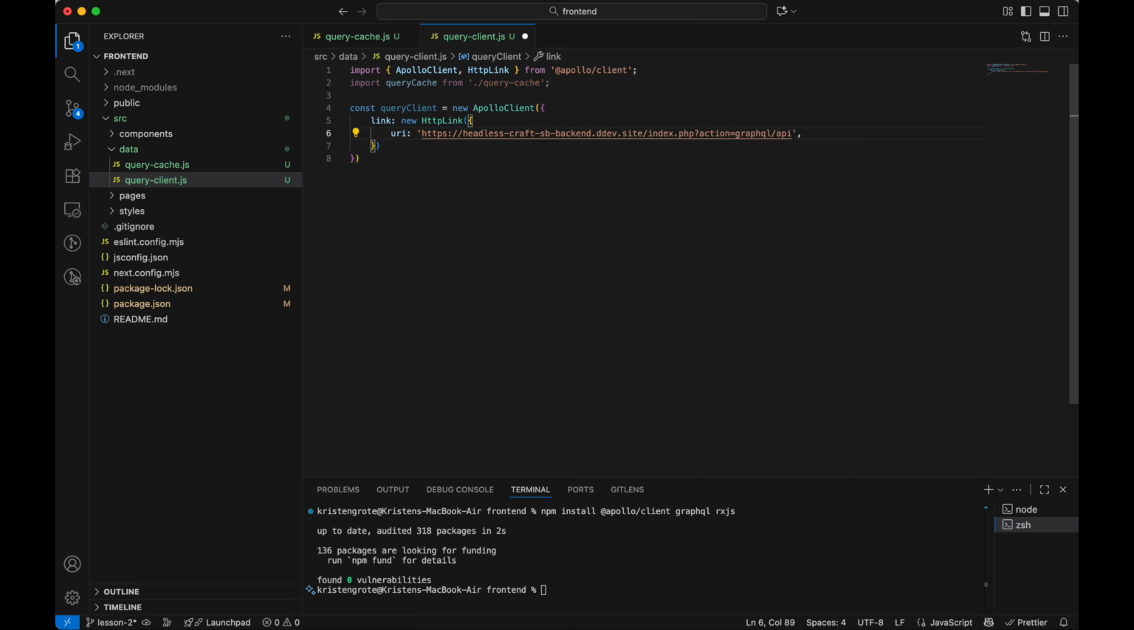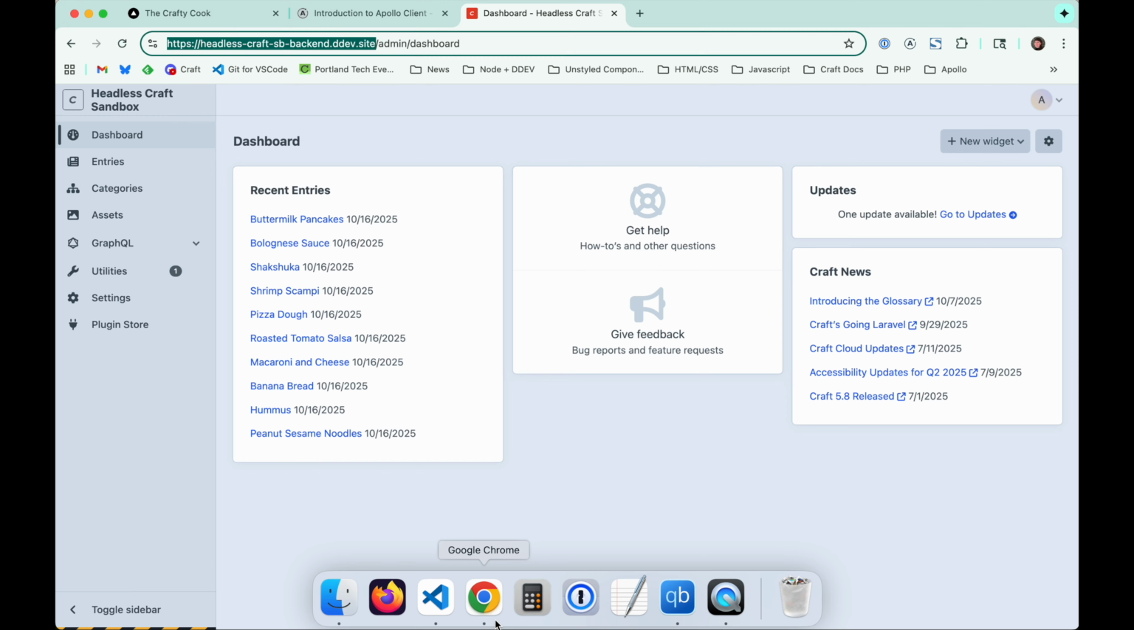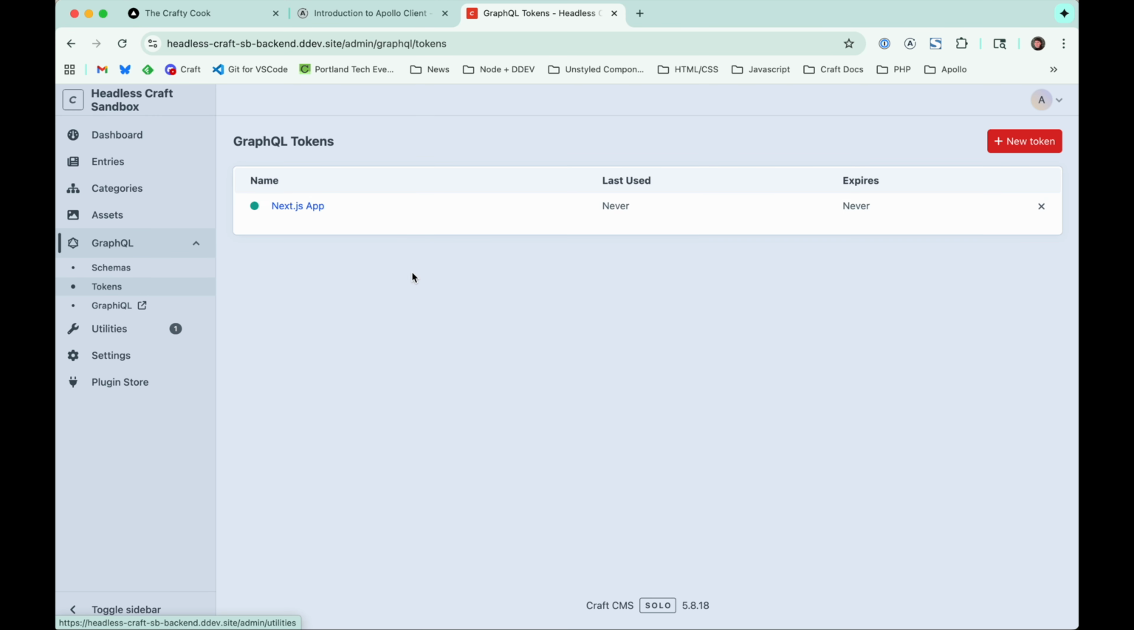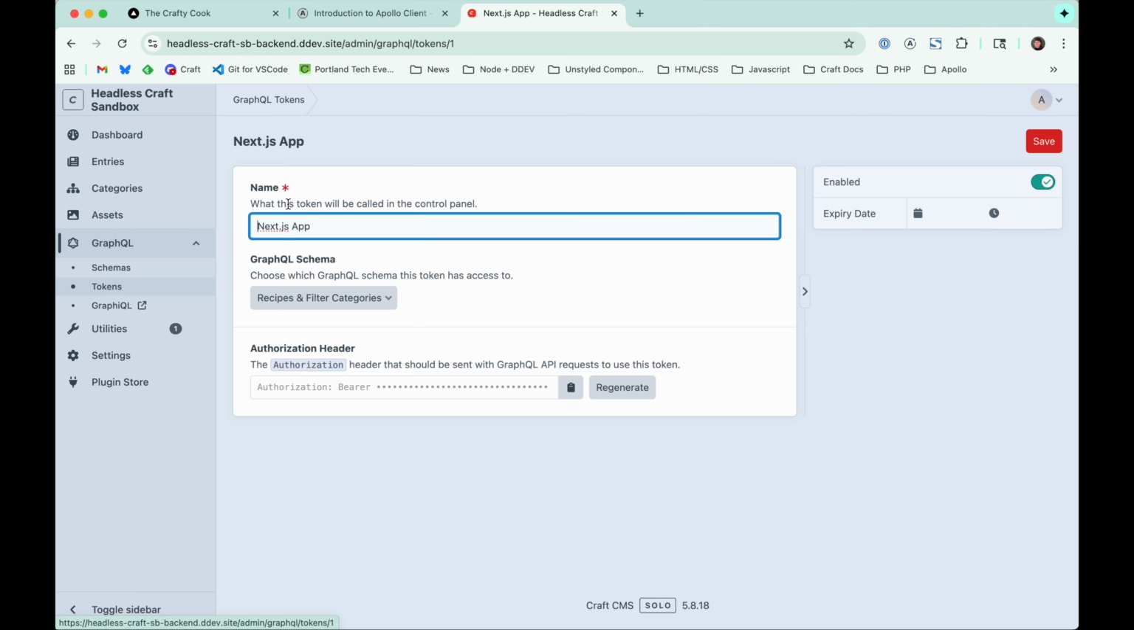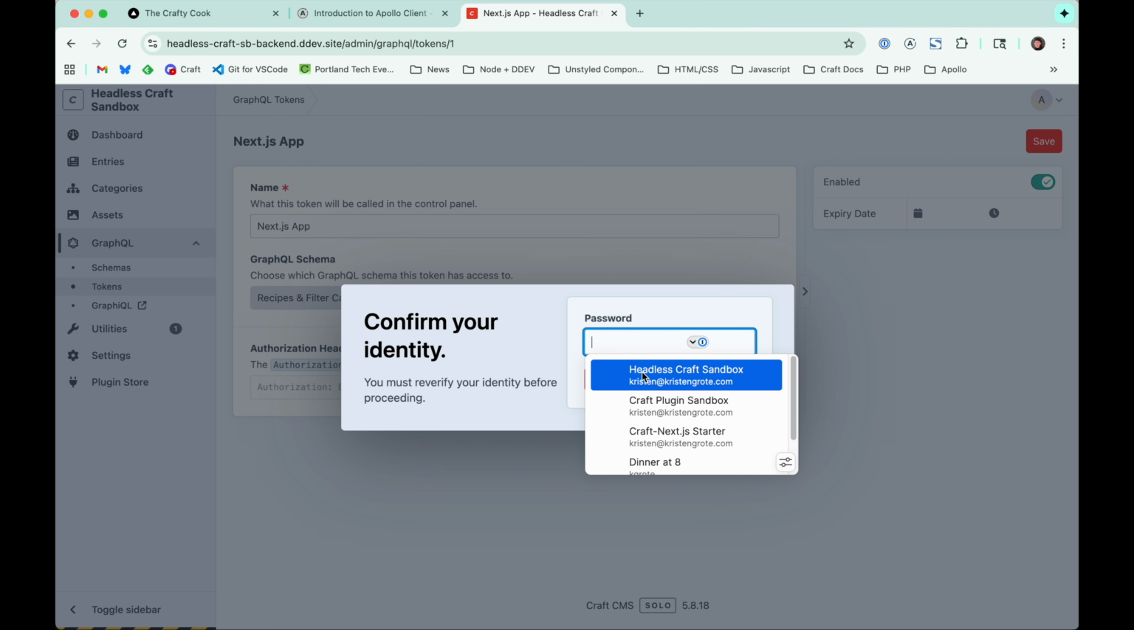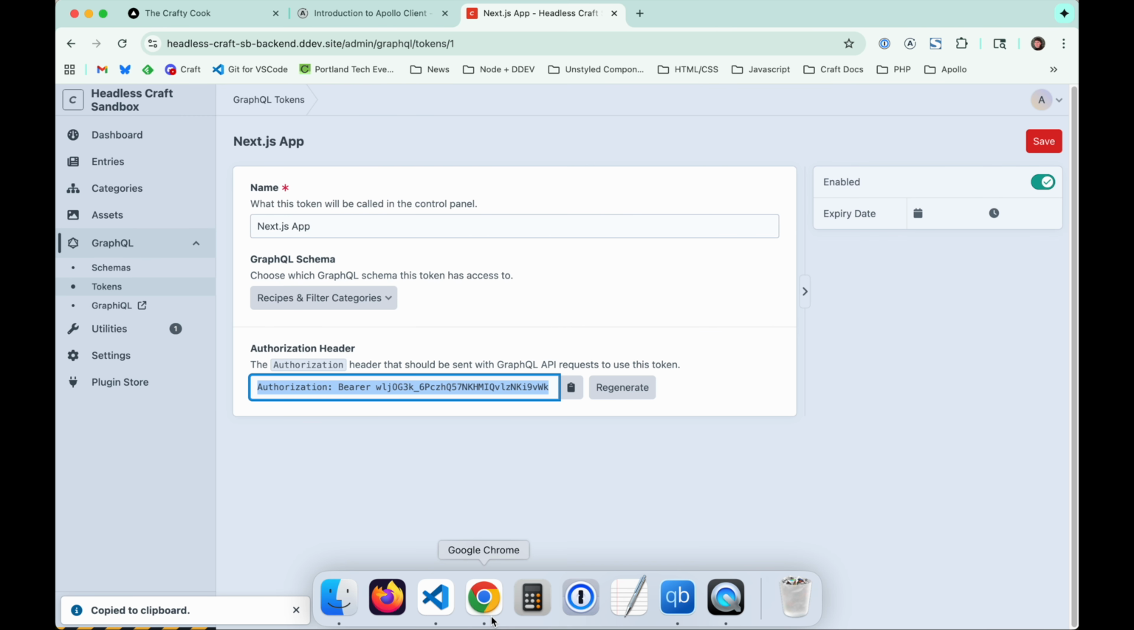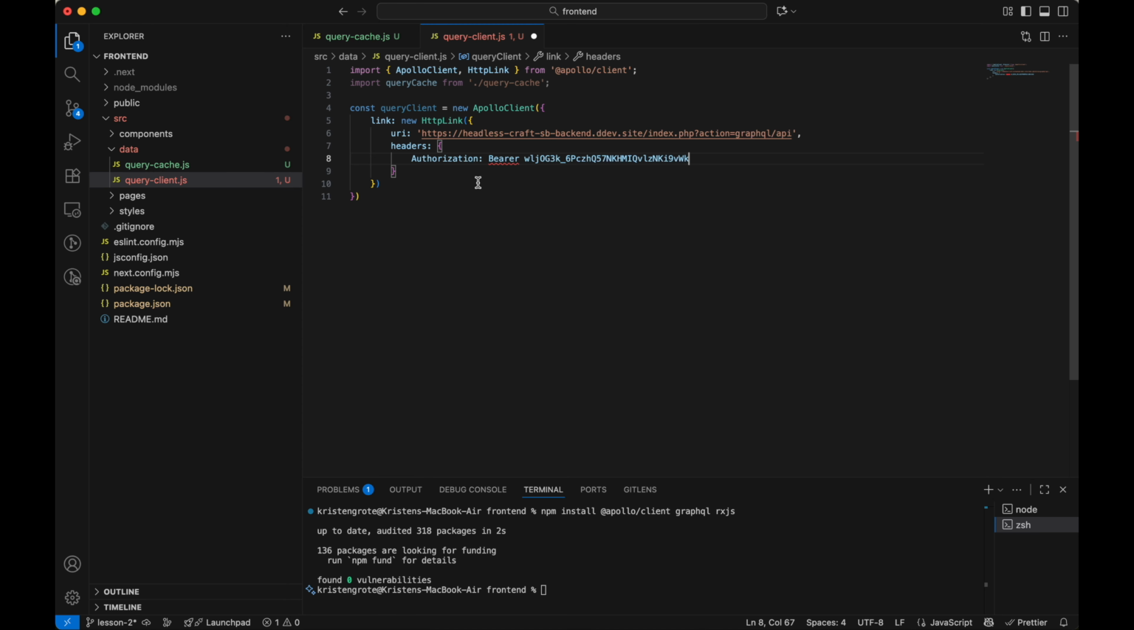The next thing we have to do is pass in some headers. This is where we're going to pass in the token that we generated, so that when we access this GraphQL endpoint, GraphQL knows which schema we're trying to access. We're going to go back into our control panel and go to where we built our token. It's our Next.js app token that we created. We'll just go ahead and copy that, paste that in, and I'll put this in quotes.